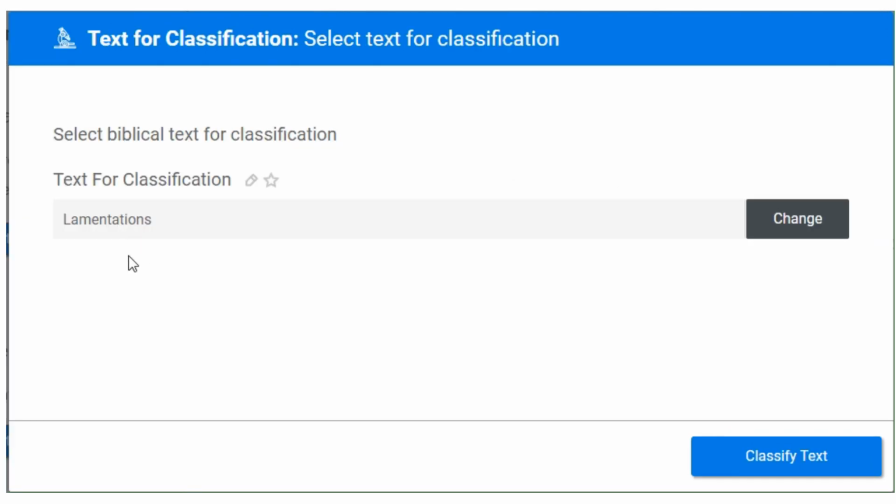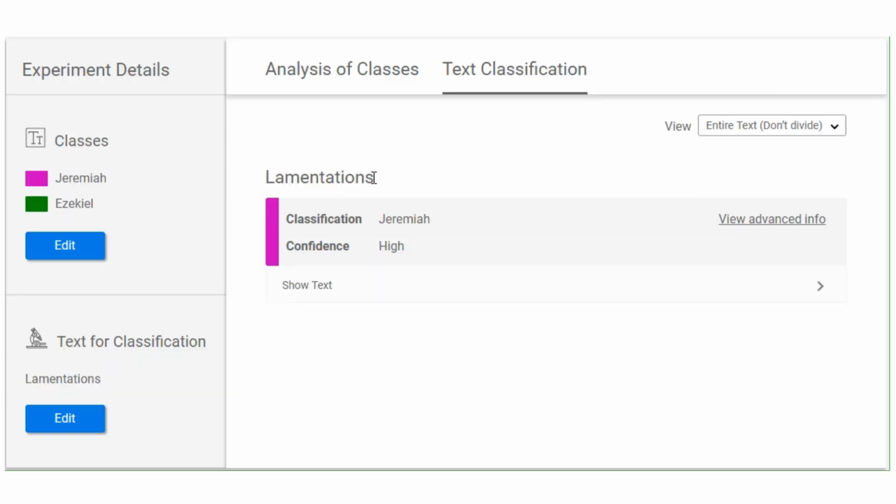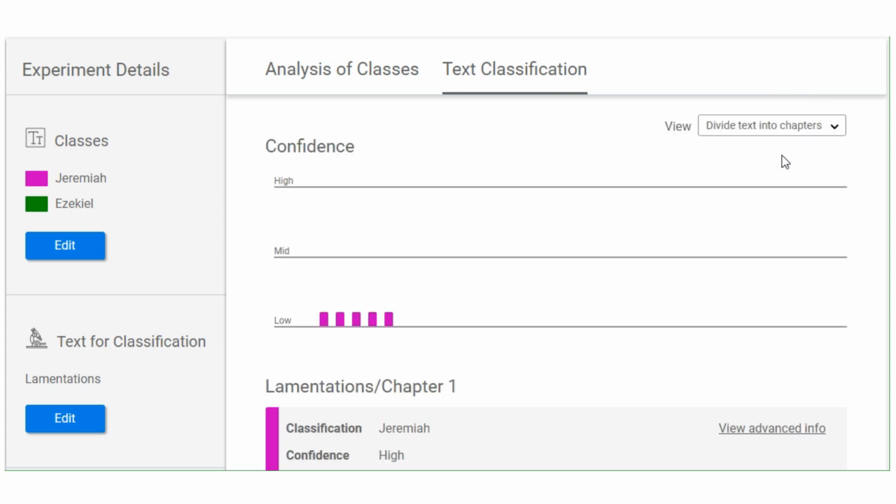Now let's see if Lamentations is closer in style to Jeremiah or to Ezekiel. Here, Tiberias classifies Lamentations as more similar to Jeremiah and with high confidence. We can also get classification for each of Lamentations' 5 chapters. Let's have a look at the advanced info to see how Tiberias made these determinations.